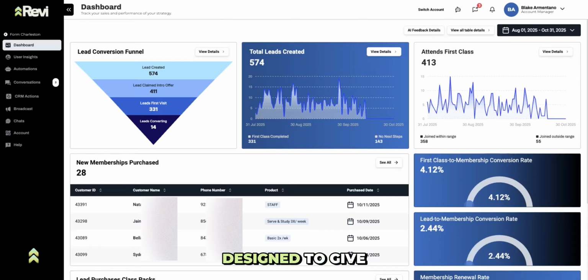Hello, this demo is designed to give you a high-level overview of all the functionalities of the Revi platform. So beginning on the dashboard tab, there are two main functionalities of this interface here. Number one is simply a UI interface to give you a very good understanding of how your business is performing on a very high level.